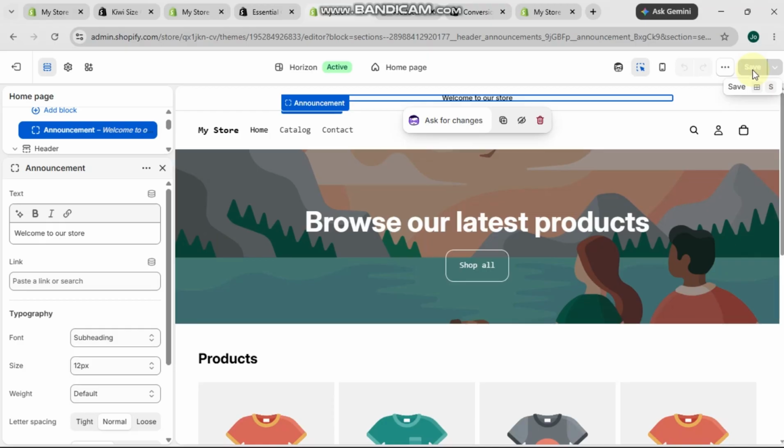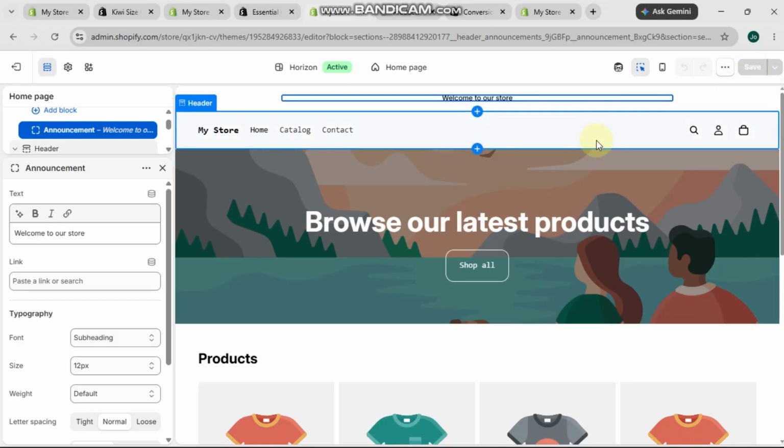When you're happy with the design, click Save in the top right corner. Then open one of your product pages to confirm that the Related Products section appears correctly below the main product information.